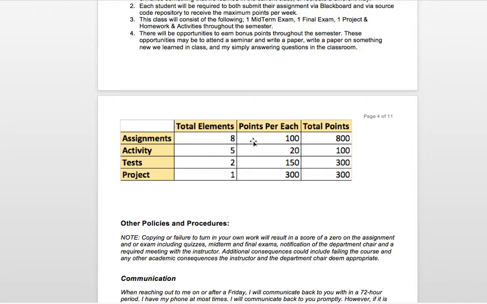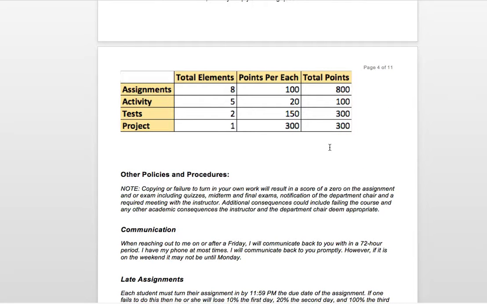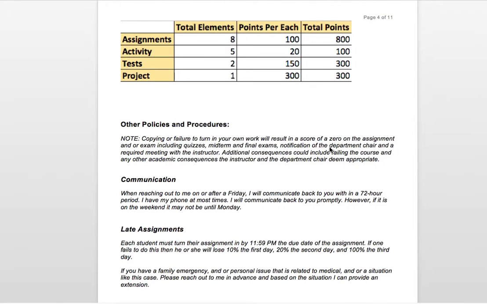This is how I do the point system. 8 assignments, 100 points each, 800 points. Activities will be like, for example, this week, the first activity is to talk about your background, why you're here, what you're trying to learn, a little bit about yourself, and we have up to 100 points. The test, 2 tests, 150 each, 300 points, and then your final project, 300 points. So 1,500 points is the final amount that you can get.